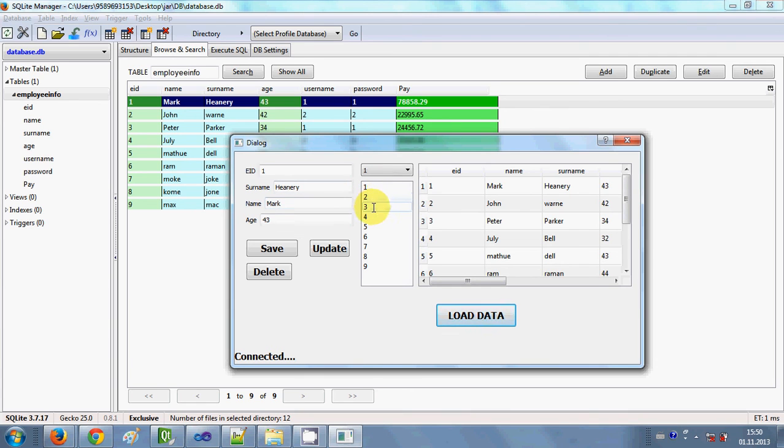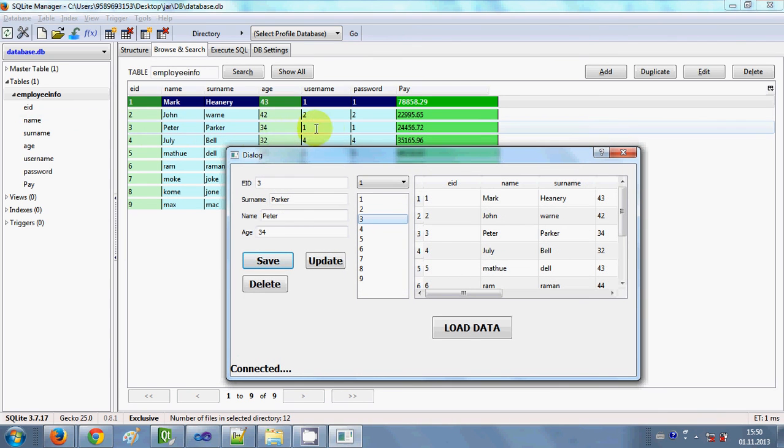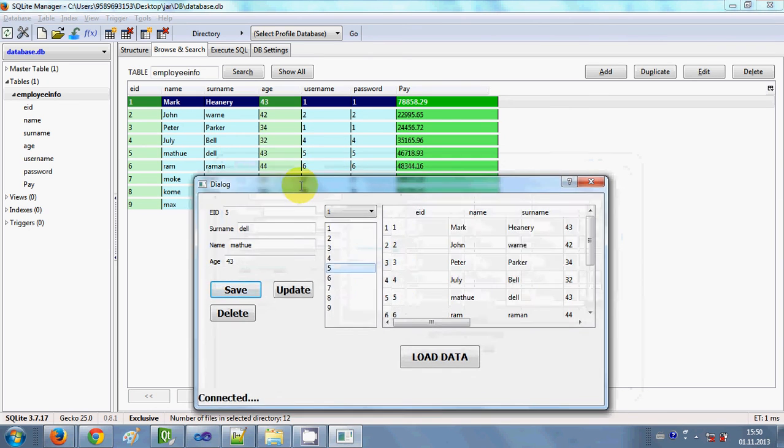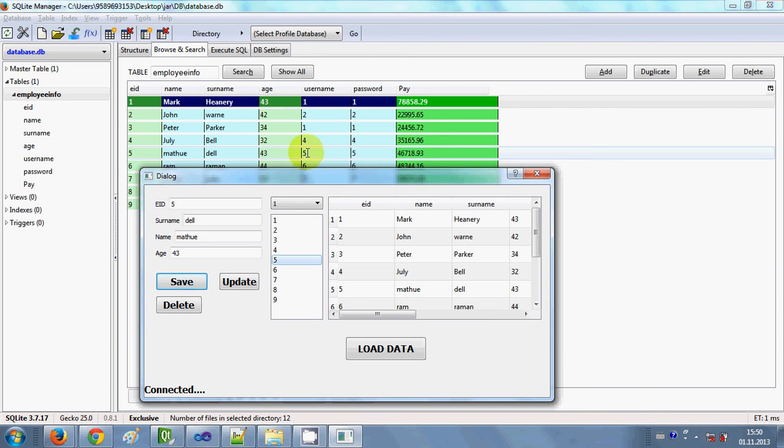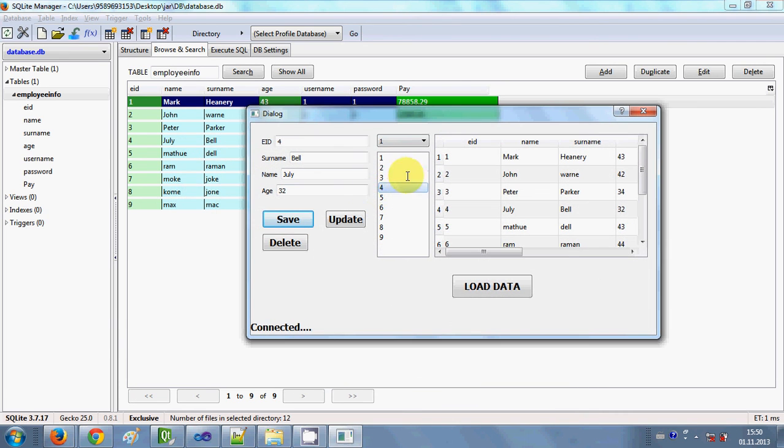employee ID 1. I select employee ID 3, so you can see here the corresponding data of employee ID 3 comes here, right? Employee ID 5, corresponding data of employee ID 5 comes here, right? 2, 4, so in this way you can show the corresponding value to the selected list view item in the line edits.